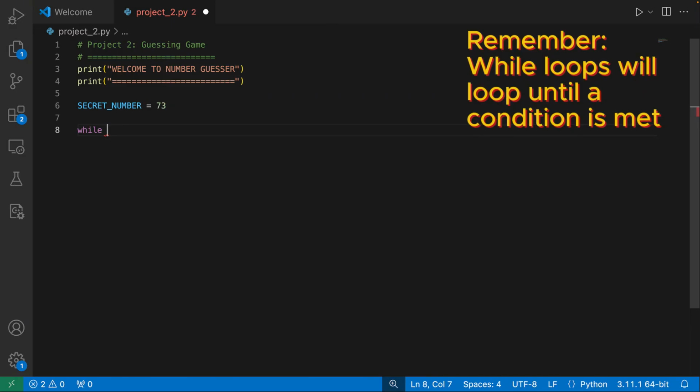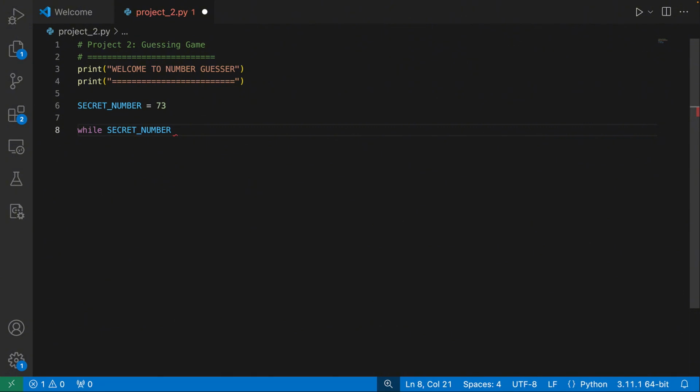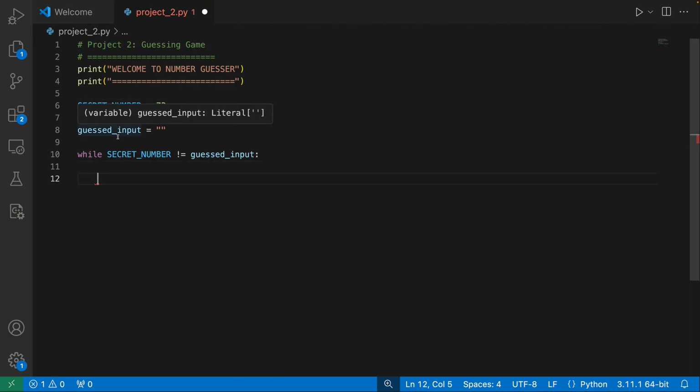So, while loop, secret number, and now we have to get the user input. Let's create a quick variable right here. We could call it user input, or we could actually call it something else, like guess input, so we don't have to keep using user input like I always do in every video. So we're going to use guess input, and so far all it's going to have is an empty string. While guess input is not equal to secret number, we're going to keep on looping. If our secret number and our guess input don't match, we keep looping. And of course these don't match, so we're going to keep on looping.